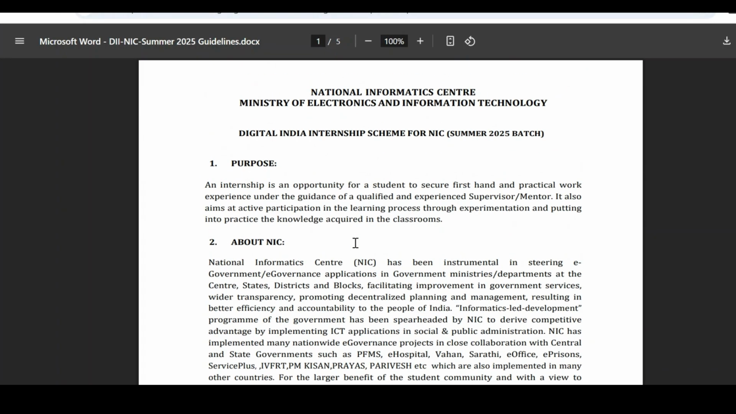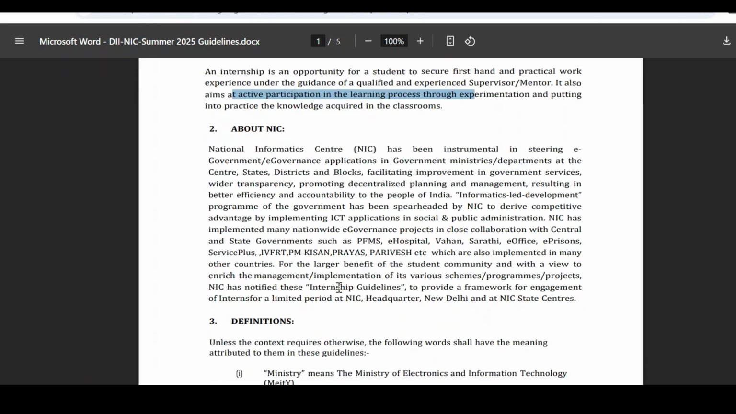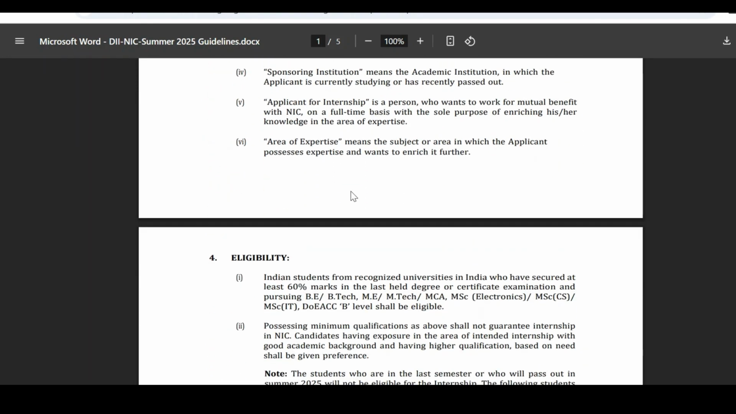When we come to the guidelines here, this is the internship opportunity for students to secure first-hand and practical work experience under the guidance of a qualified and experienced supervisor or mentor. It allows active participation in the learning process through experimentation and putting into practice the knowledge acquired in the classroom. So, for this, we can have this internship here. You can go through all these things.